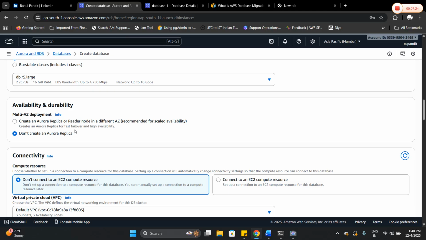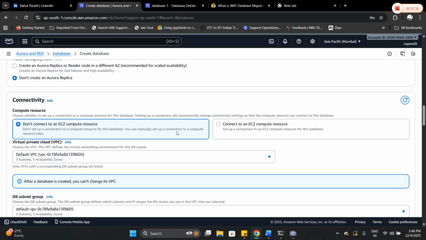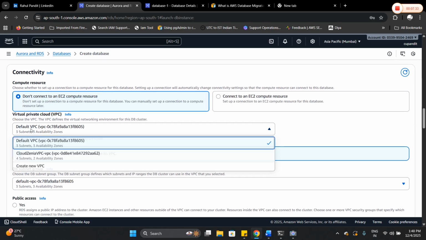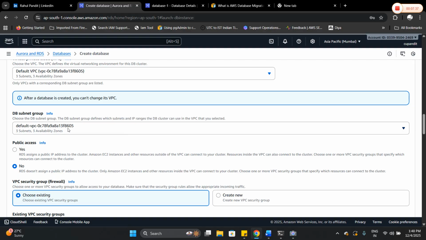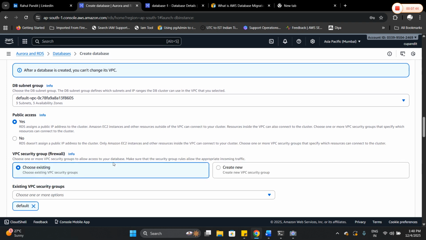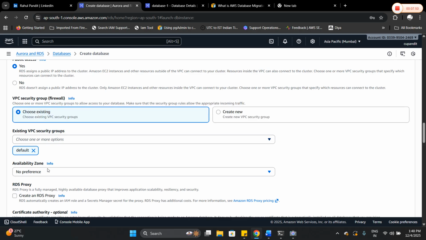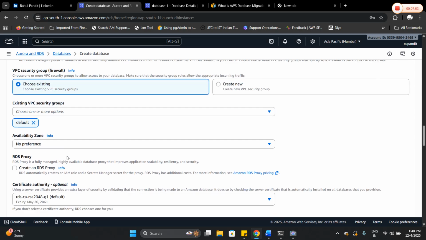Then availability zone, I'm not going to use a replica or multi-AZ. I'm just deploying it in a single AZ. For VPC, we are going to deploy this in the default VPC. Then we have the default subnet group and public accessibility. I need to connect to it from outside this VPC. That's why I'm making it publicly accessible. For the security group, we are going to use the default.